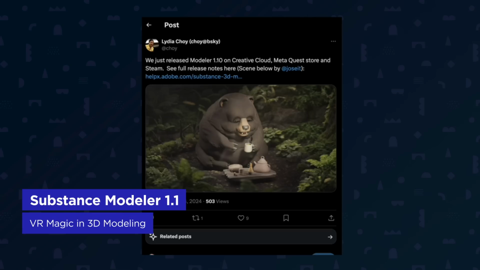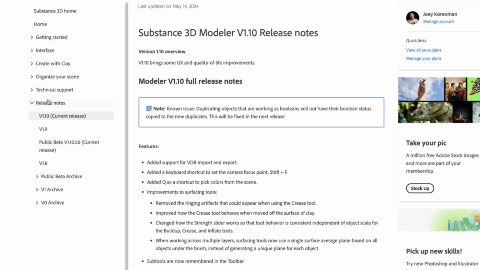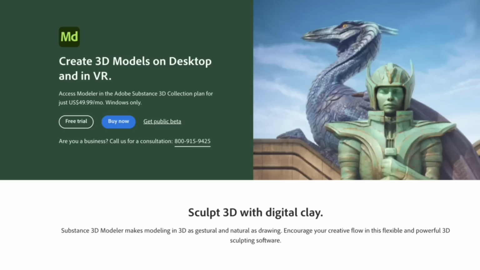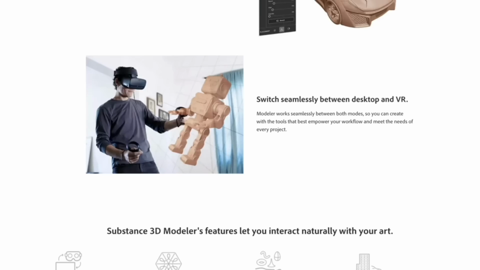Adobe's Substance Modeler 1.1 is out now on Creative Cloud, MetaQuest, and Steam, packed with new features and bug fixes. What really caught my eye, something I was unaware of, is that you can use Substance Modeler in VR, seamlessly switching between desktop and virtual reality. This obviously makes 3D modeling and sculpting an immersive and more realistic experience. I mean, imagine modeling a complex character or an environment in VR, then refining it on your desktop.